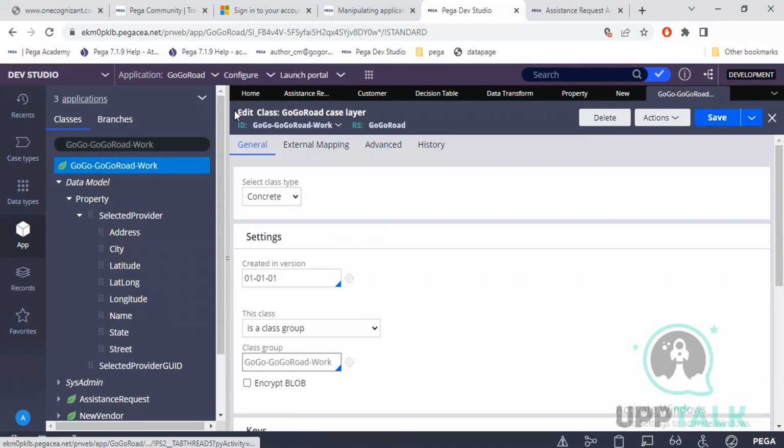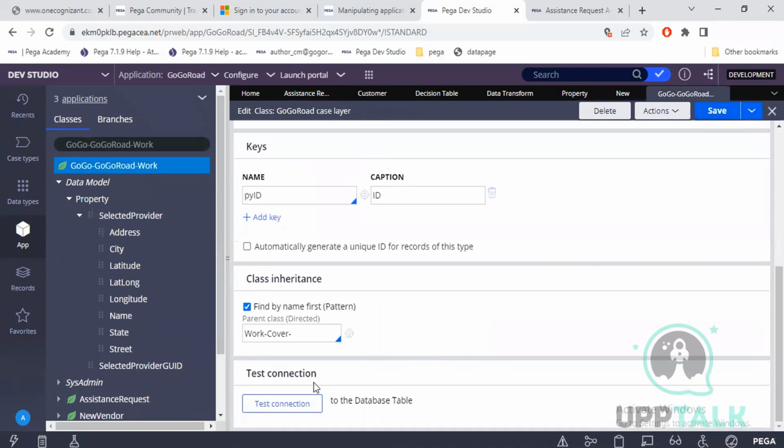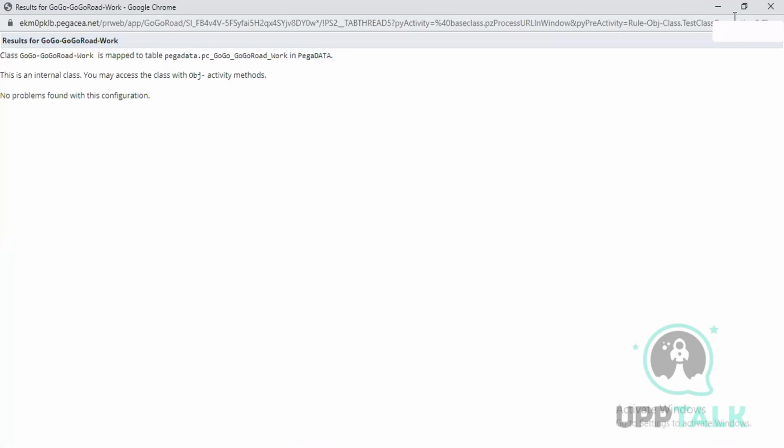See, for every rule, you can see on the top the rule category. What is this? This is a class rule, and this is how a class looks like. If you come down, you have one button called test connection, right? Test connection to database table. If you click on this test connection, what happens? It will show you the table to which this class is mapped.